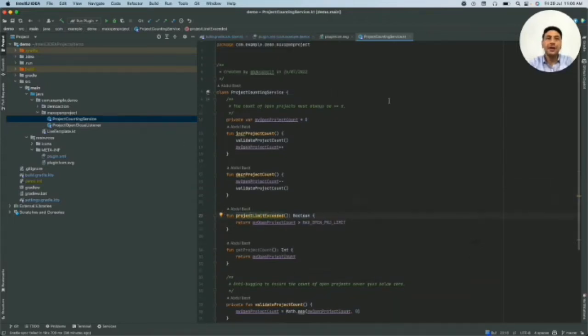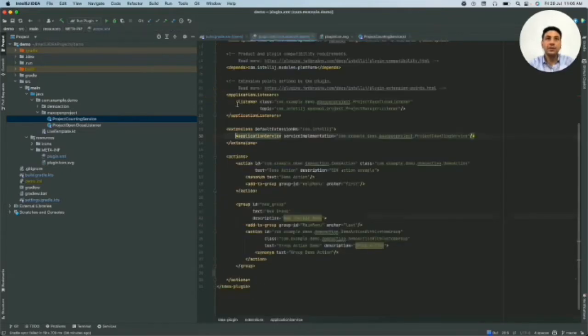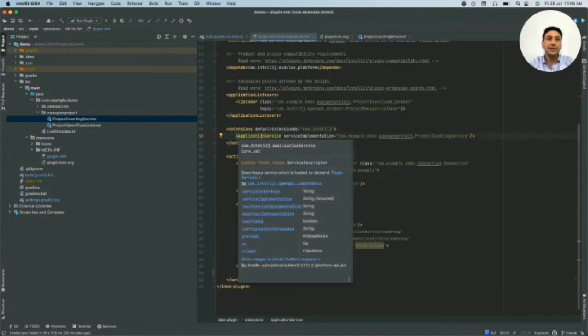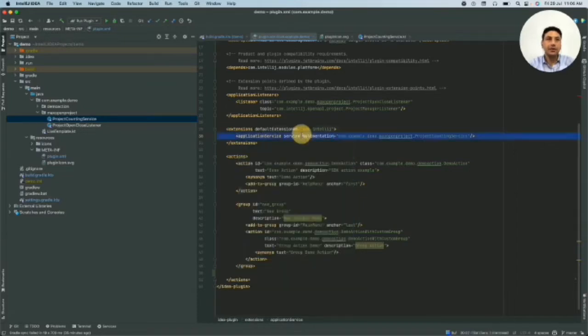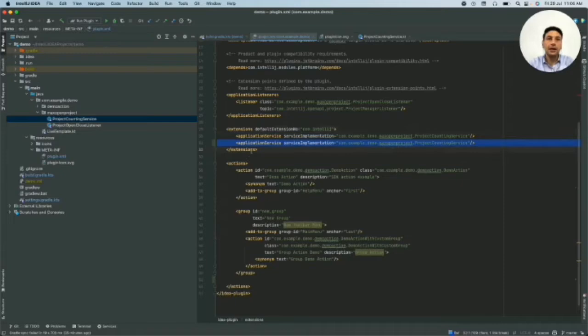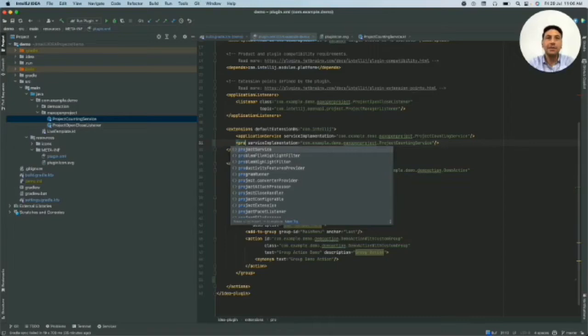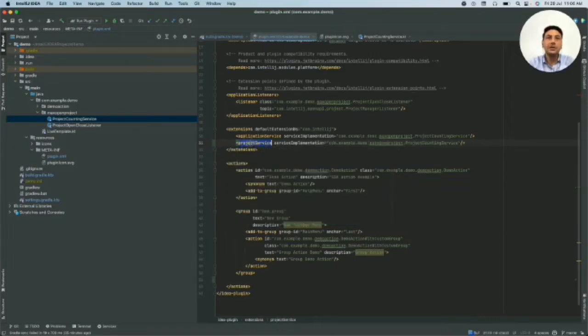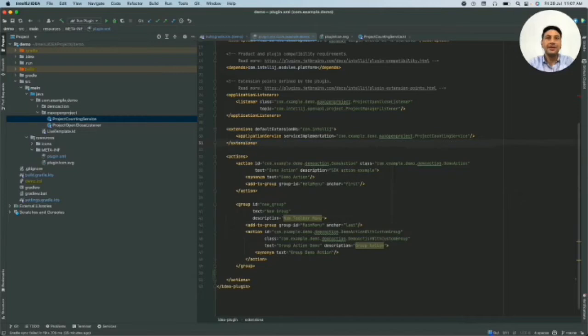As I mentioned, whenever we declare or add something, we have to add it to plugin.xml. The same goes for application level services. We have added an extension tag, and inside that we have added our application service, and it is pointing to our service class. And if you want to create a project level service, just replace the application service with project service. So in this example, our service is being communicated by listeners.